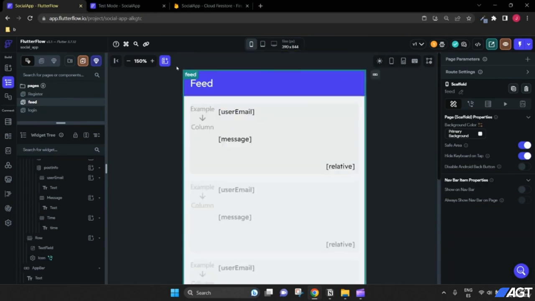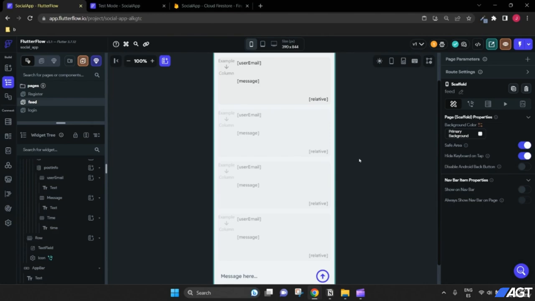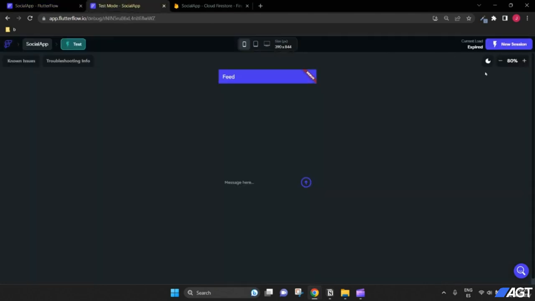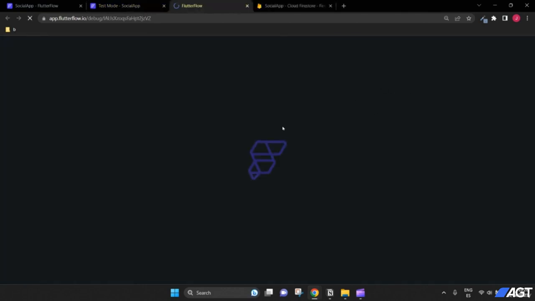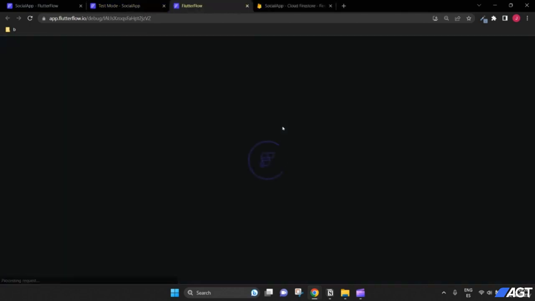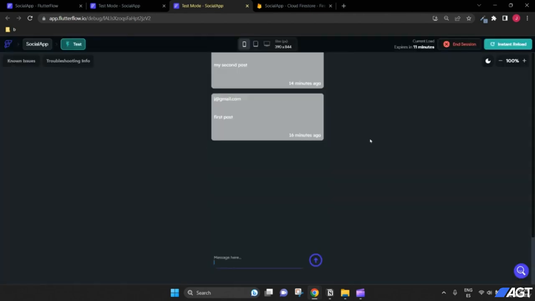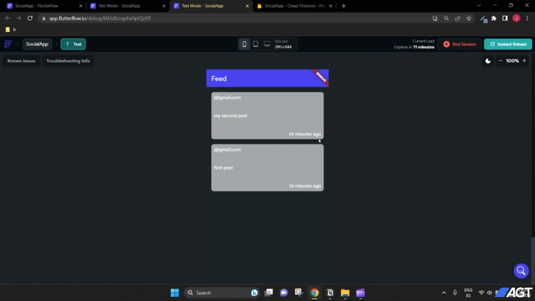Now if we try to run this application, everything should work fine. So let's go ahead and, okay, my session has expired, so just create a new session if it has expired. Okay, so now the application has loaded. We're going to check if everything works fine.